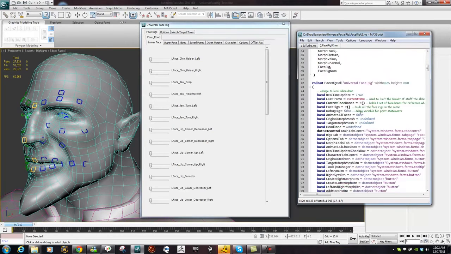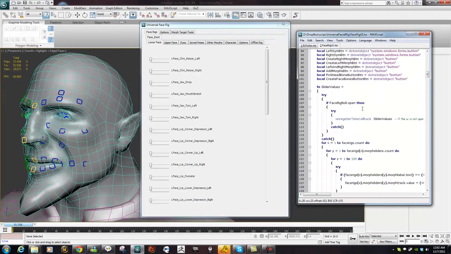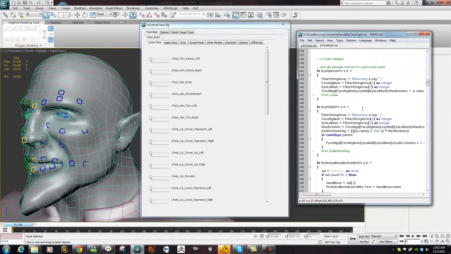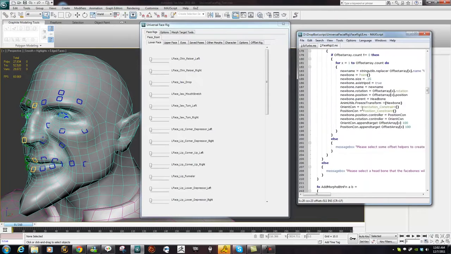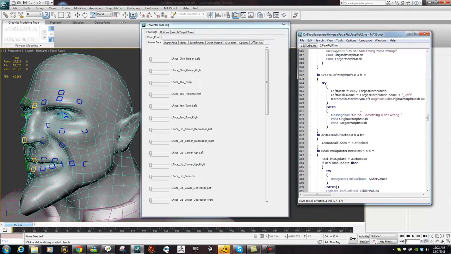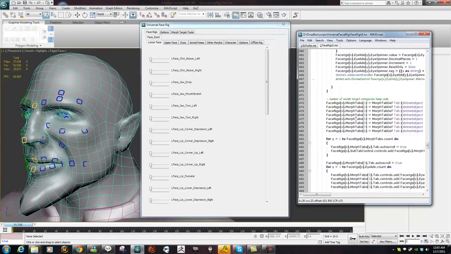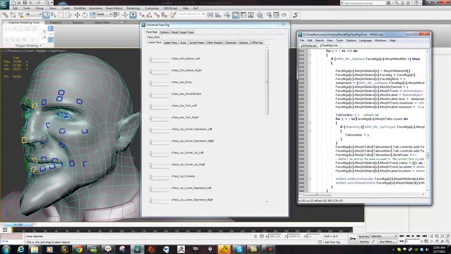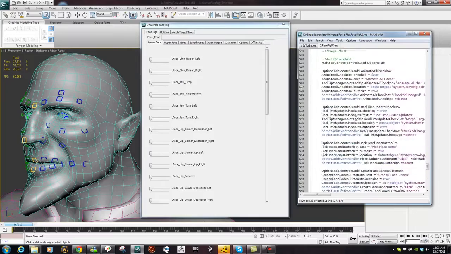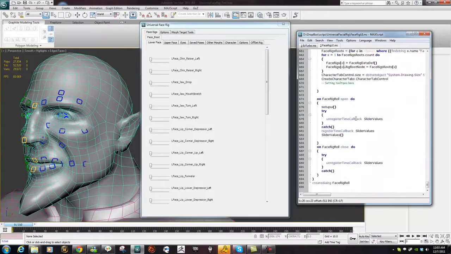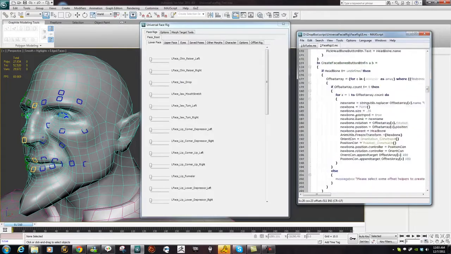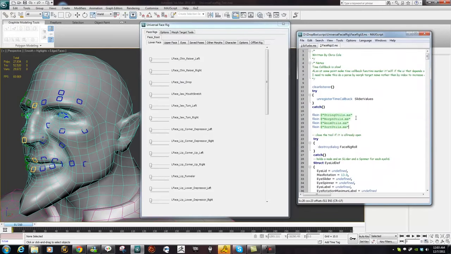I have a bunch of structs to store data, and I'm using a dynamically created .NET UI that will react to your face rig and automatically update with any new morph targets you may create for it. I wanted this to be flexible and extensible, especially considering that I'm going to be working on a lot of different kinds of characters.